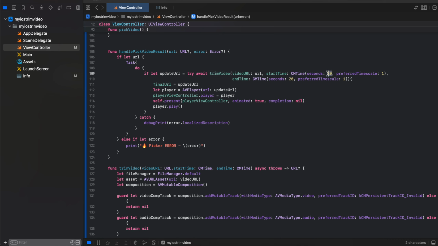Here I have hard coded 10 seconds as the starting time and 20 seconds as the ending time, but you can actually create a user input or a slider on top of your video, and ask the user how much he or she wants the video to be trimmed. Then once we get the trimmed video, we create an AVPlayer. We assign it to our player view controller, present that player view controller and start playing the video.